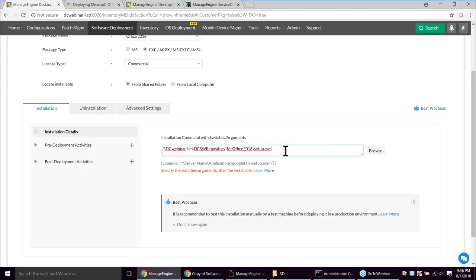So I go ahead and give the share details, and then I go ahead and say /configure. And again use the same repository where I have placed my configuration.xml. So now the setup.exe will use the configuration.xml file and complete the installation process.